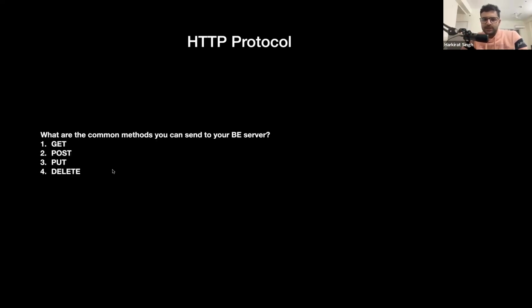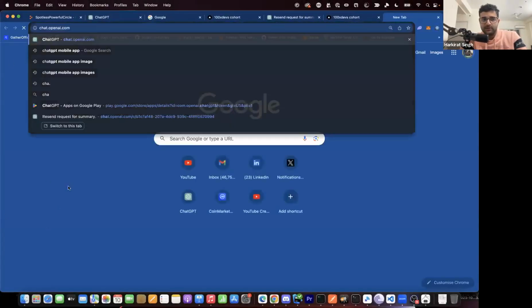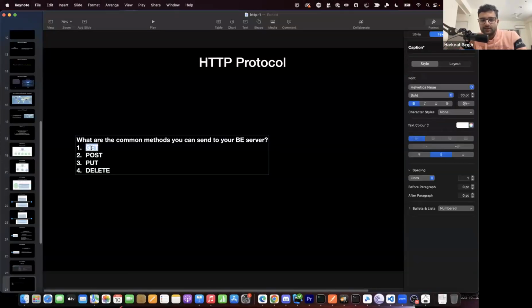One common question, as I said: what are the common methods when you're sending a request to the backend server? Post, I told you, there's also get, put, and delete. What are good use cases of this? Whenever you're sending a request to get back, let's say, your ChatGPT conversations, which you could see on the left, then you would send a get request.